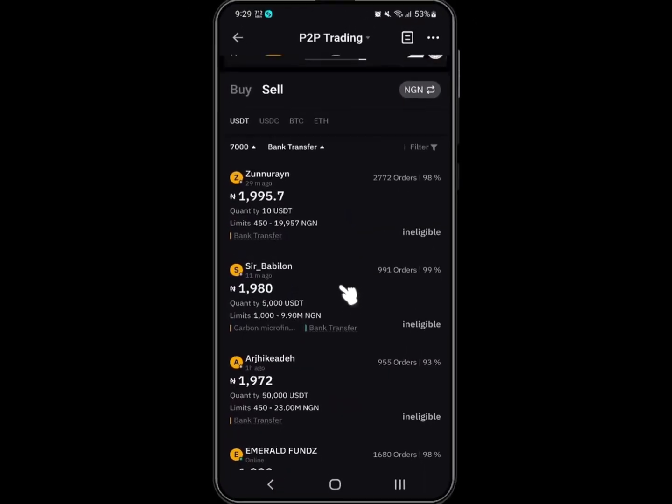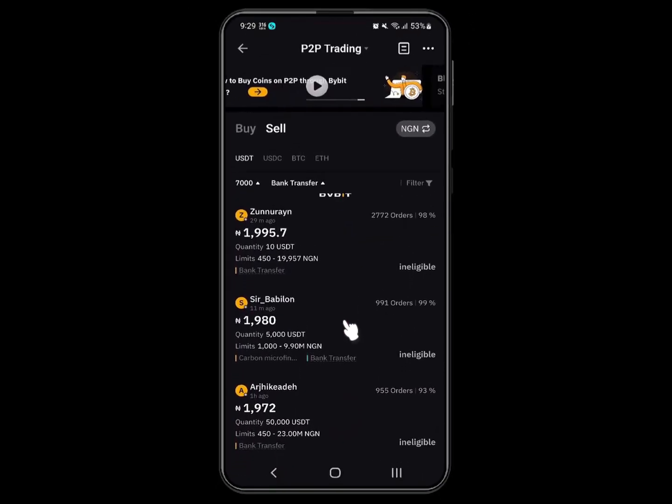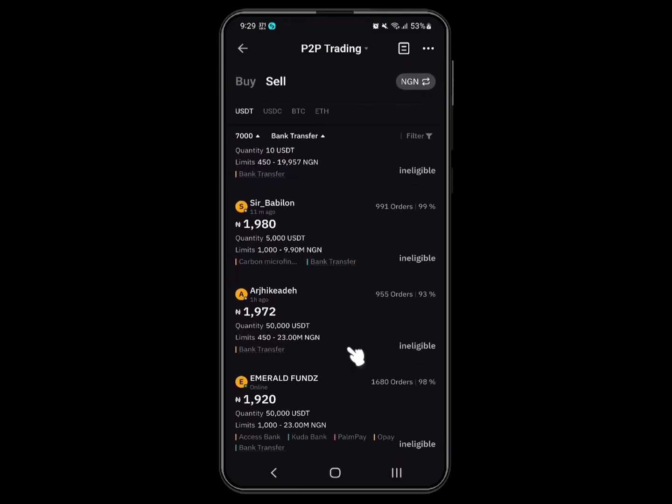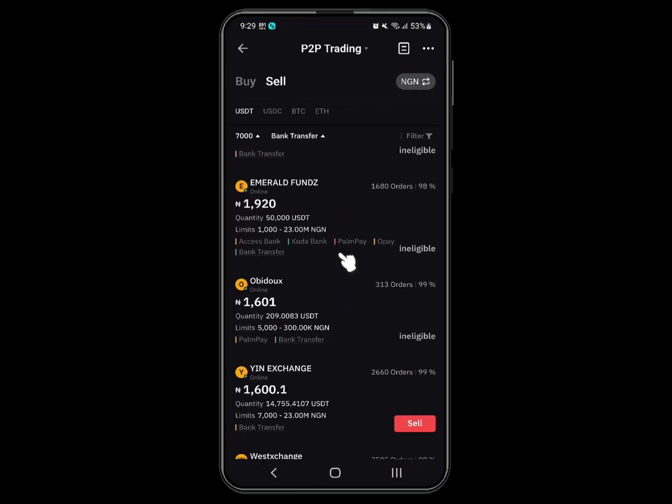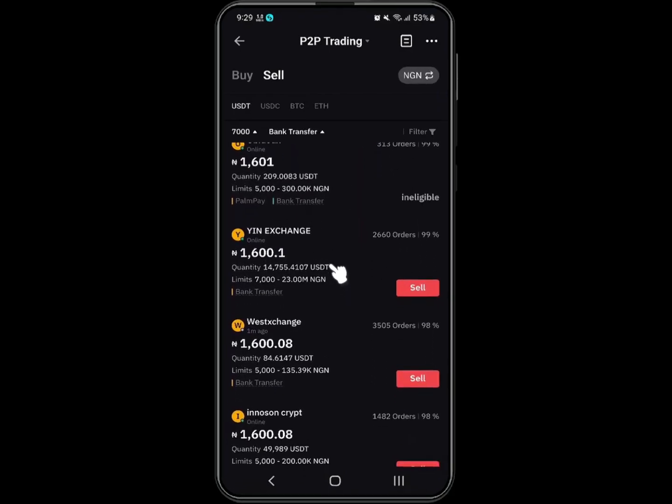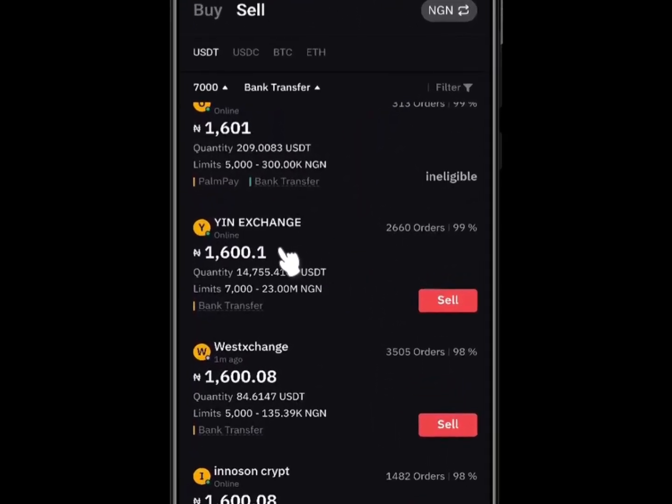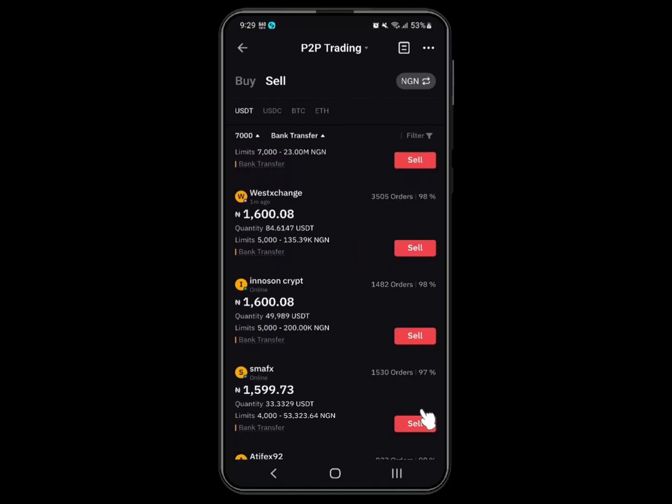Now, scroll down through the list of merchants until you see a red Sell button. Remember, you're looking for merchants with high order numbers and high completion rates. I'm going to select the first merchant who has completed 2,600 orders and has a 99% completion rate. You can choose whichever merchant you feel comfortable with.